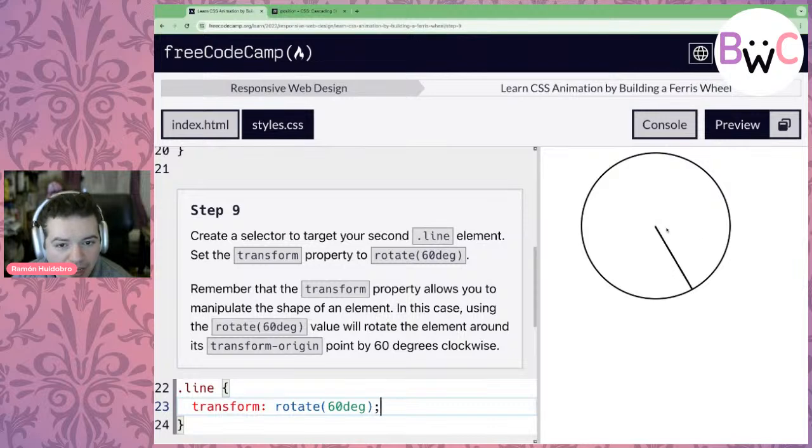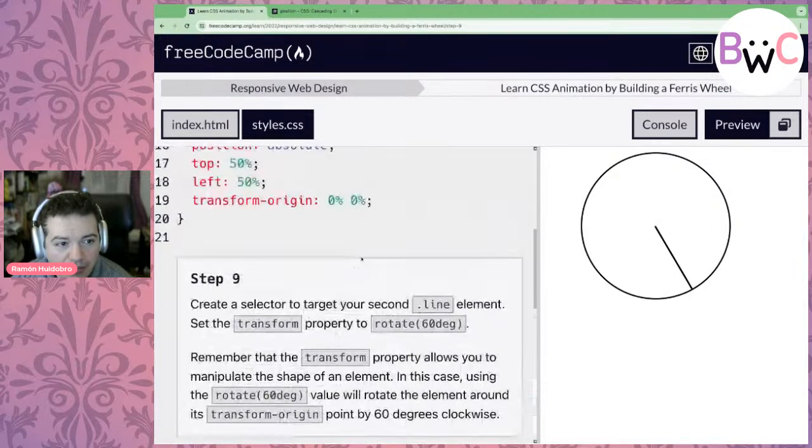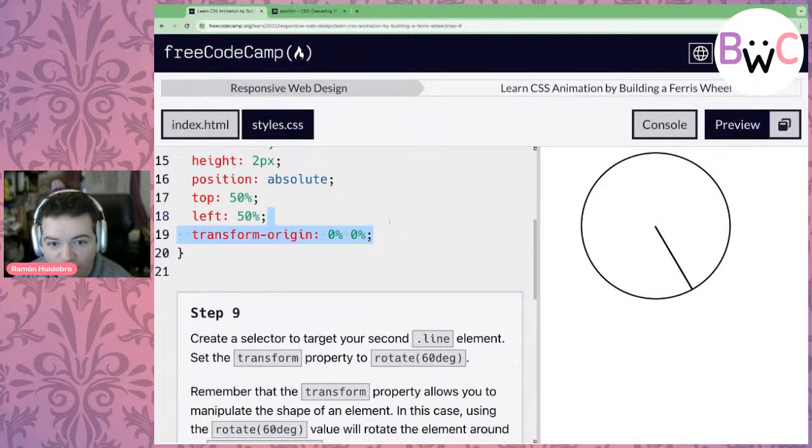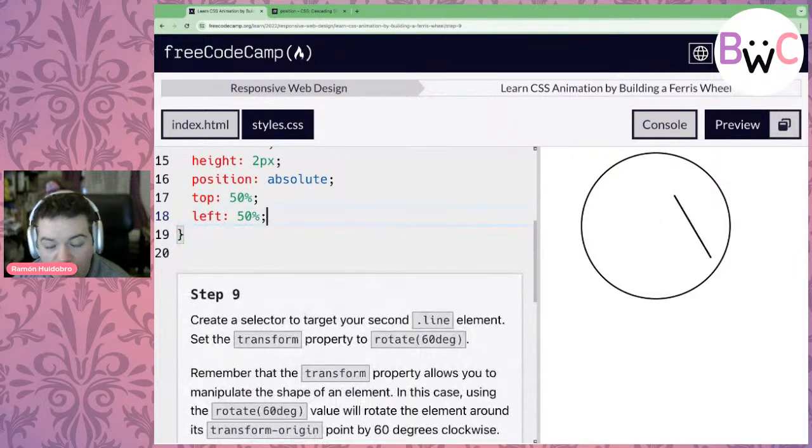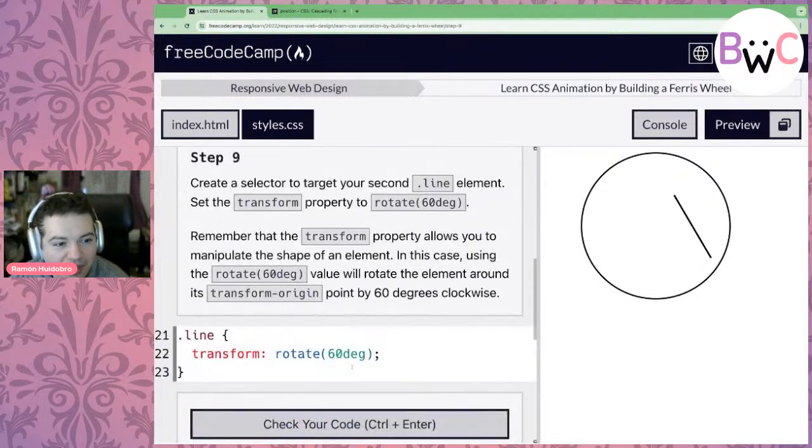We've rotated the line by 60 degrees. But notice what happens if I don't set that origin, pardon me. It rotated along the center of the line. I think it'll be better visible if I make it 45 degrees.